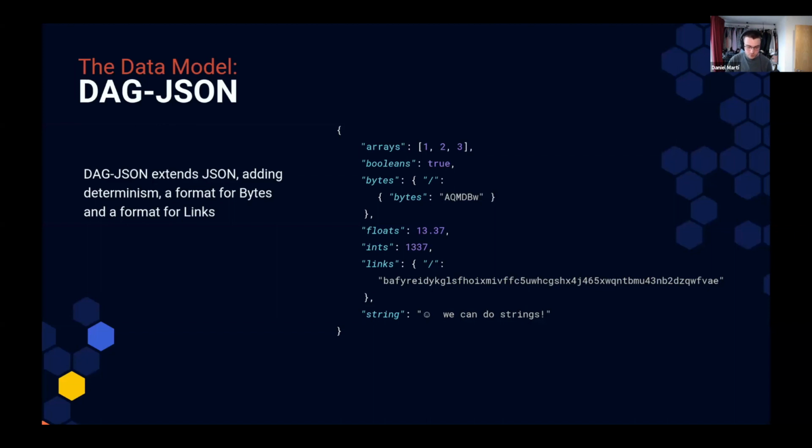And this forces codecs like DAG-JSON to be canonical. For example, in this case, you can notice that the keys have been sorted alphabetically, so you have arrays at the top and string at the bottom. But also, to make it canonical, it wouldn't have any spaces between tokens. This has been indented and spaced for readability purposes, but the actual DAG-JSON would have no spaces around tokens.